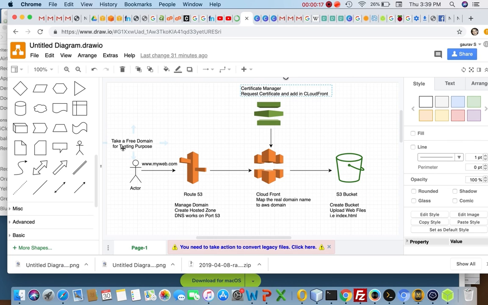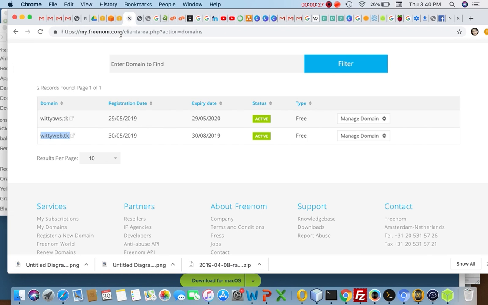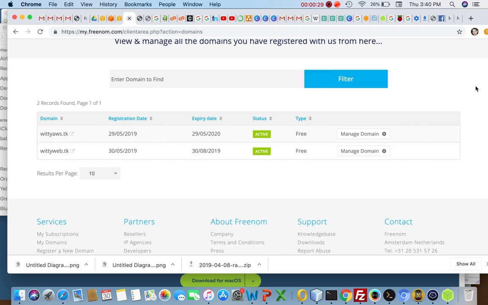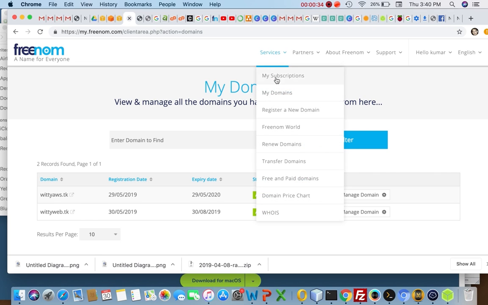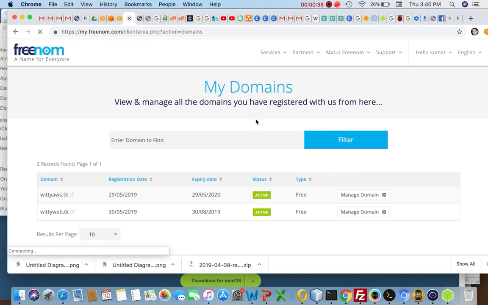So first we have to take a domain for free. We can go to any website; I'm just using Freenom now. From there you can buy a domain very easily. So this is the website. Here you have to log in, go to Services, register a new domain, and add any domain, mytestdomain.tk or something like that, and just check out.